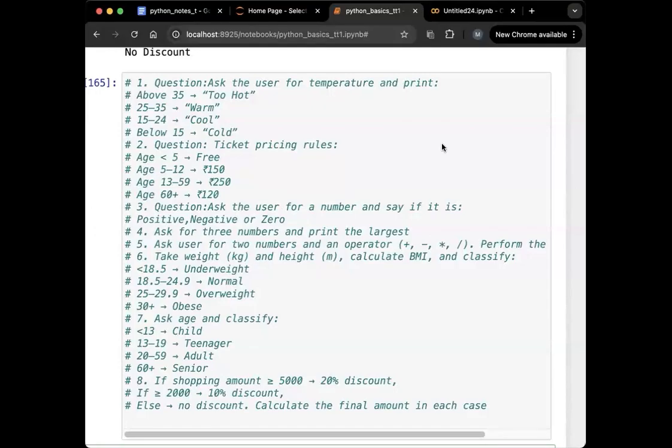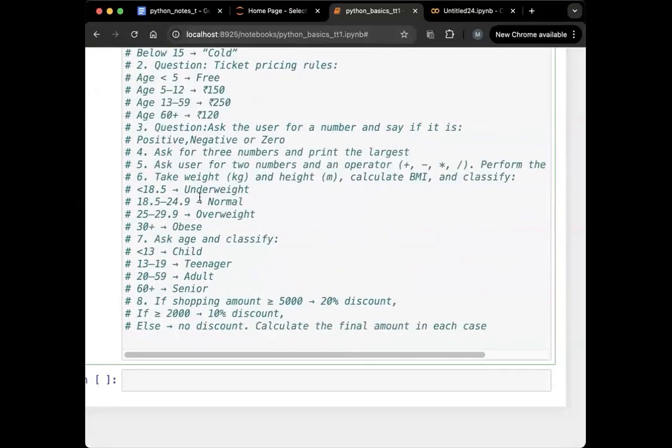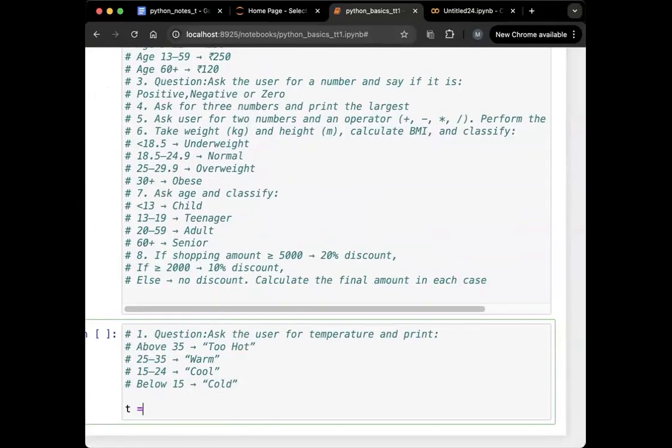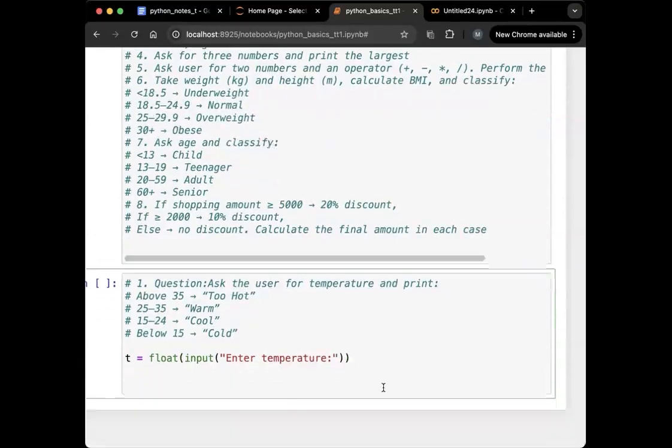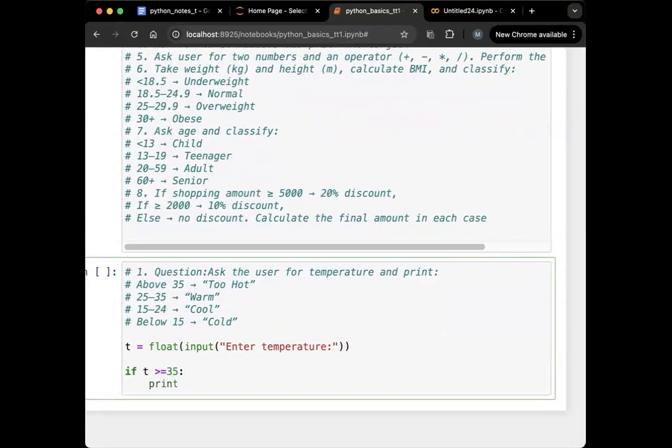Yes, got it, Vinay. So I'll quickly solve the first question for people who are still struggling to start off. Ask the user for a temperature. So let's quickly take a temperature input from user. Yes, and it's very simple. So I'll start with checking if the temperature is greater than equals to 35, I'm going to print too hot.